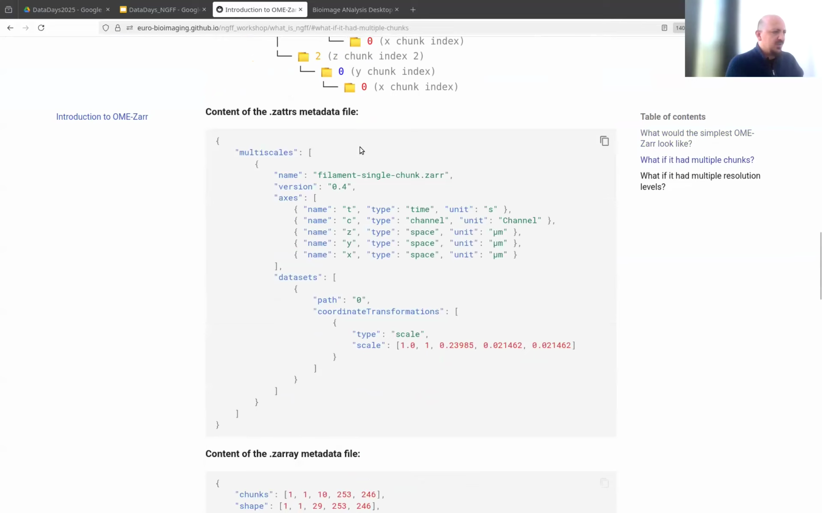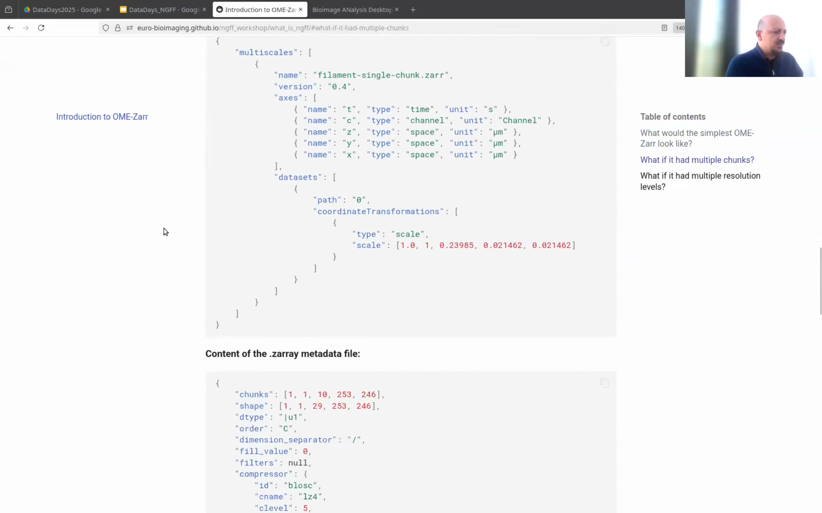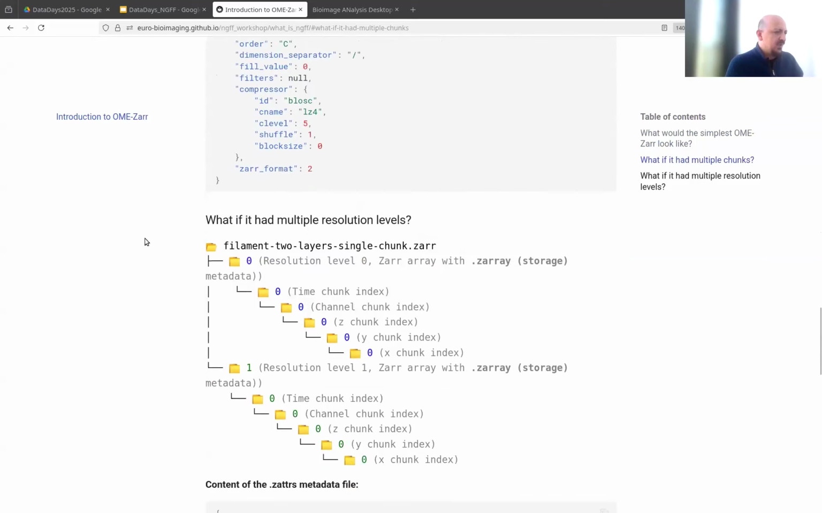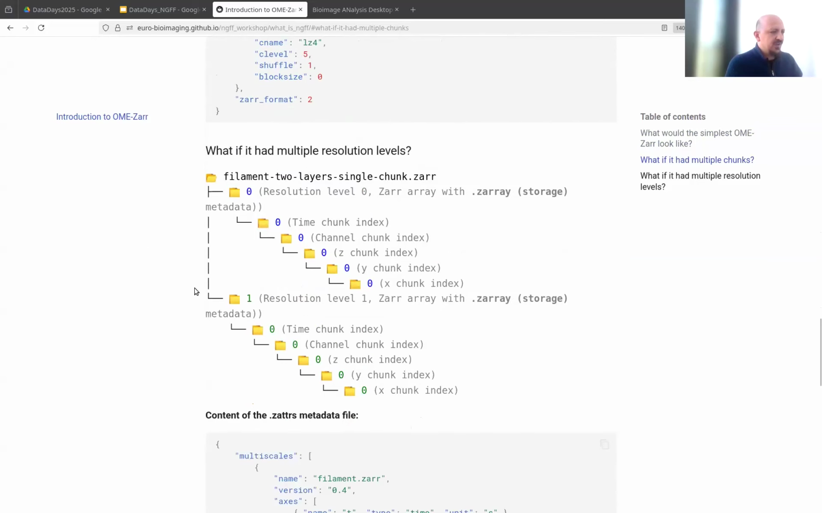Here the multi-scale metadata doesn't change because this is more related to chunk level differences. But you see that now the chunk shape is different. And if you have multiple resolution layers, then you would have two directories at the top level. This is resolution level 0, the full resolution image, and then we would have other resolution layers, with other Zarr array metadata files. So we always have one single multi-scales metadata file, but we can have multiple Zarr array metadata files.